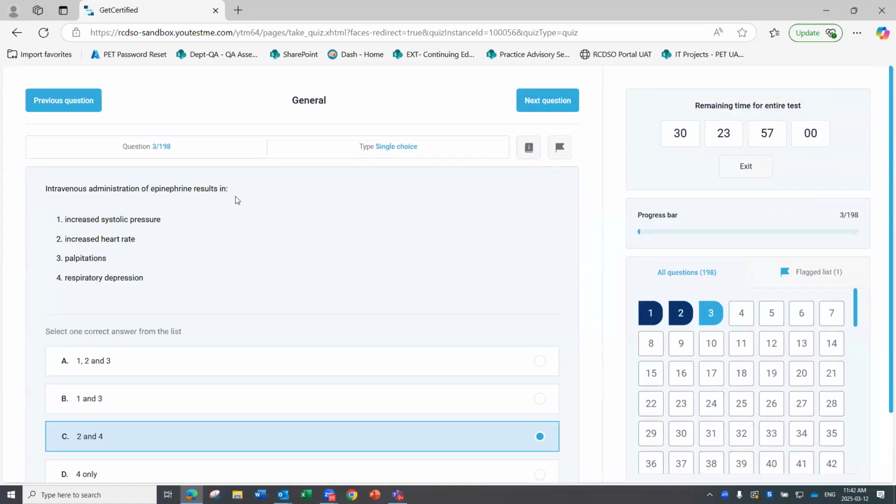If you want to go back to a previous question, you can click previous question up here. On the upper right, you'll notice that there is a clock, and this shows you the total amount of time remaining until the 30-day limit is reached. So it gives you some idea of how much time you have to complete the PET.